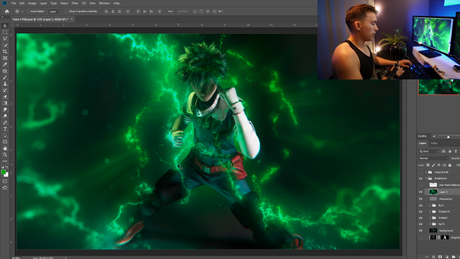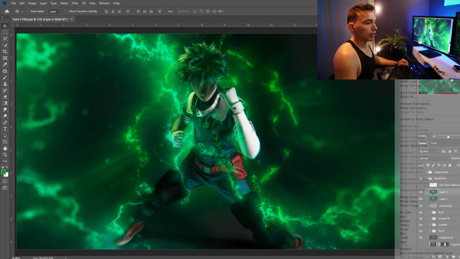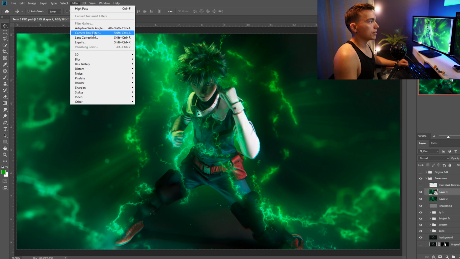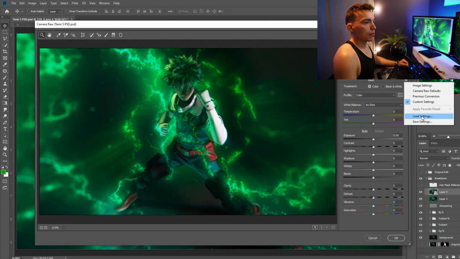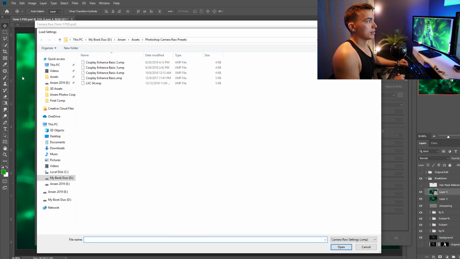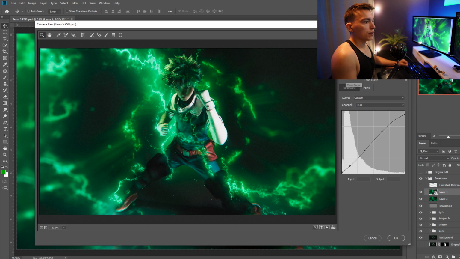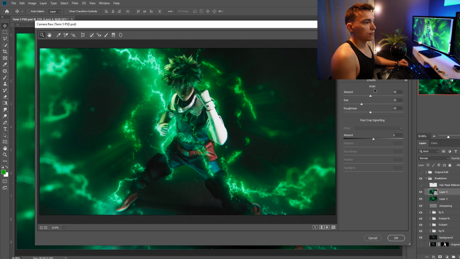For the color toning, again, merge all visible layers onto a new layer on top, right-click that layer, set it as a smart object, and then I'm going up to Filter, and then Camera Raw. Once I'm in Camera Raw, I'm going to load up one of my preset settings, and all this does is various different levels of effects here, some curves adjustments, and adding some film grain.